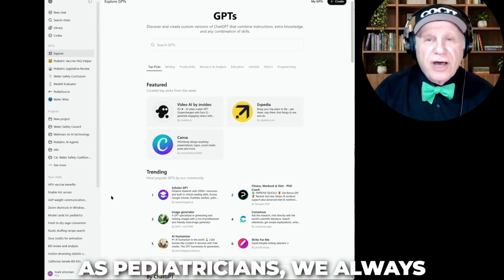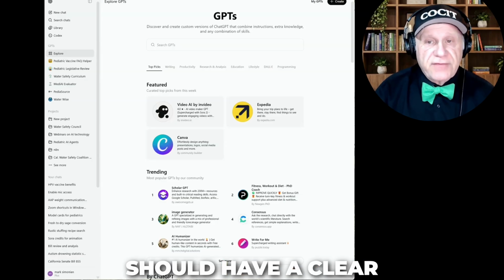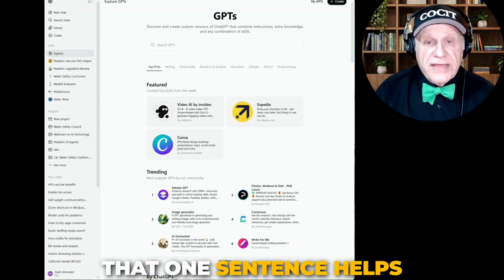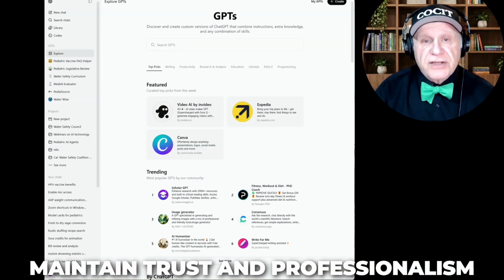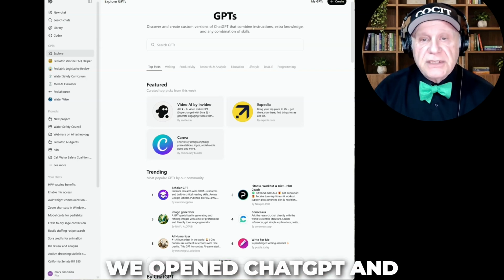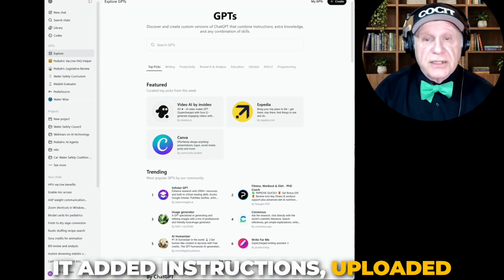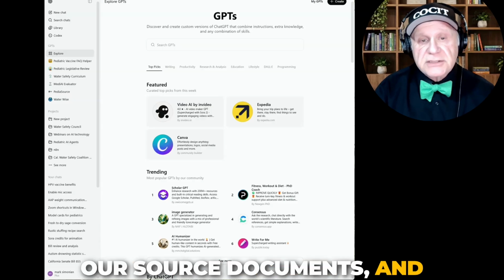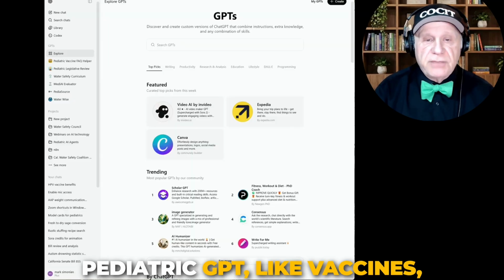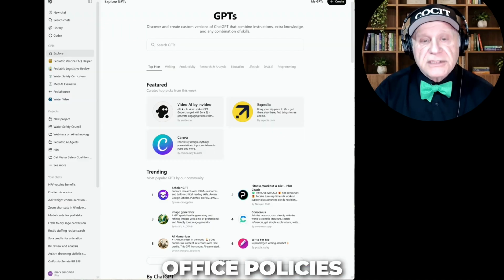As pediatricians, we always must think about professional responsibility. Every GPT you create should have a clear disclaimer stating it's for education only, not medical advice. That one sentence helps maintain trust and professionalism. Let's recap what we did today. We opened ChatGPT and selected Create a GPT. We named and described it, added instructions, uploaded our source documents, and tested it with a sample question. You now have the foundation for building any pediatric GPT, like vaccines, nutrition, mental health, or office policies.